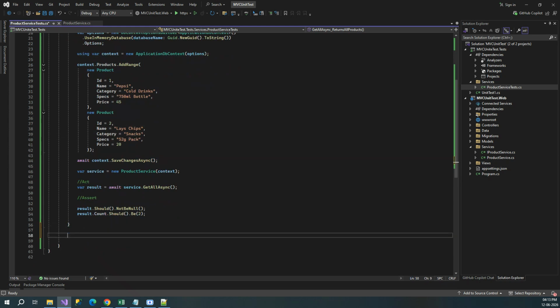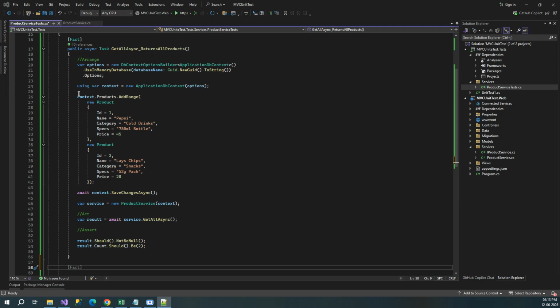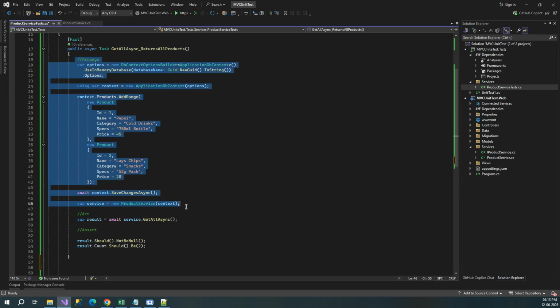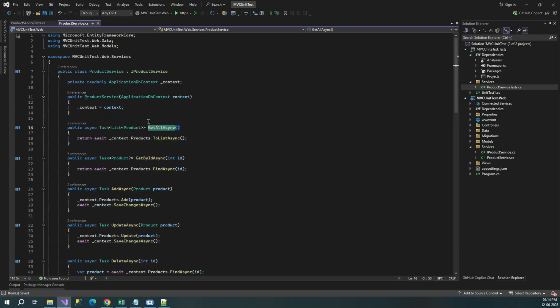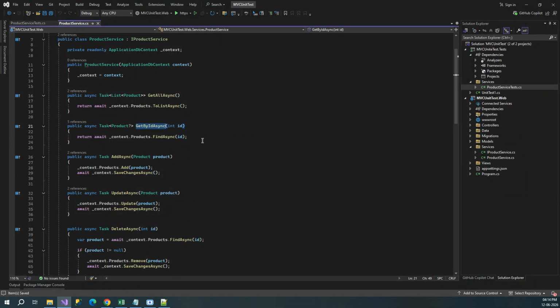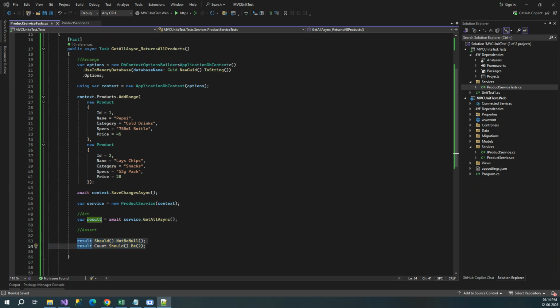Now I'll have the actual code ready, so I'll copy paste it and I'll explain, because the majority of the code will remain the same. For example, preparing the required objects and calling that functionality, that will remain the same. What will change is the assertion, the way we are evaluating whether a functionality is working correctly or not. That will only change, right? So let me go ahead and add the next test case, which will be for this GetByIdAsync, right? So let me bring that code.